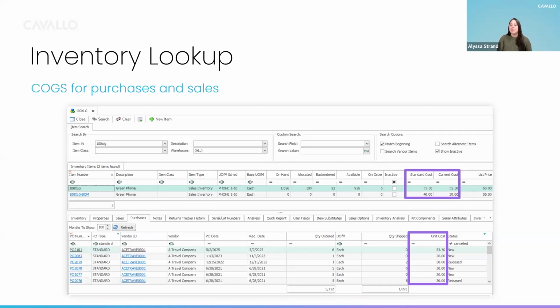And then in the Sales tab, you can review historical sales for that item and see the unit cost and unit price on each of those invoices. In all of those areas, you have tons of handy grid features that you can use to sort, filter, and group the data, so you can drill into exactly what you need to see.